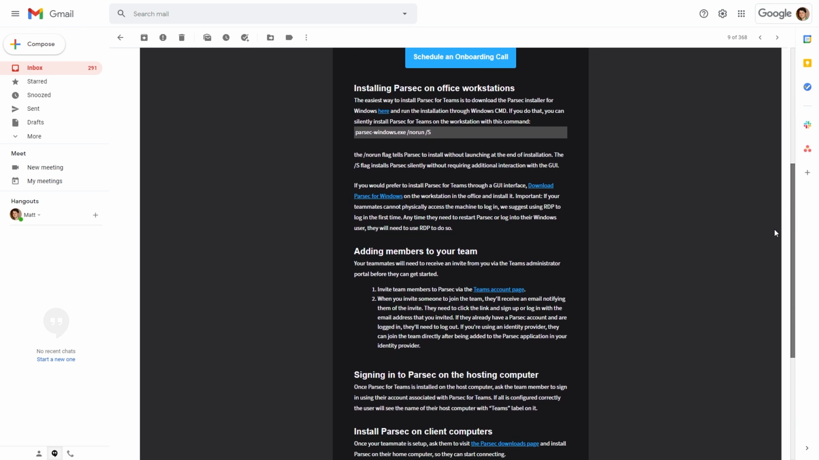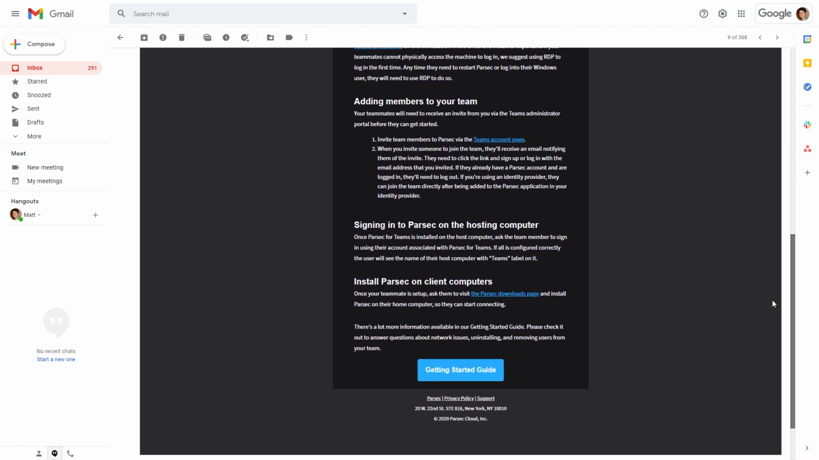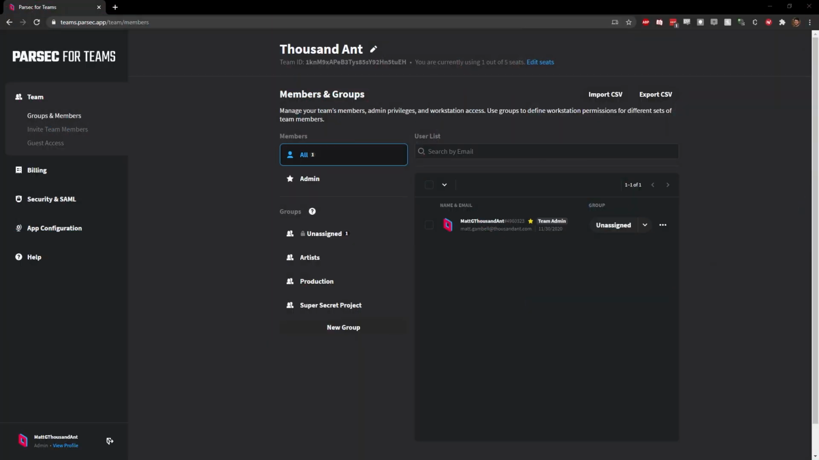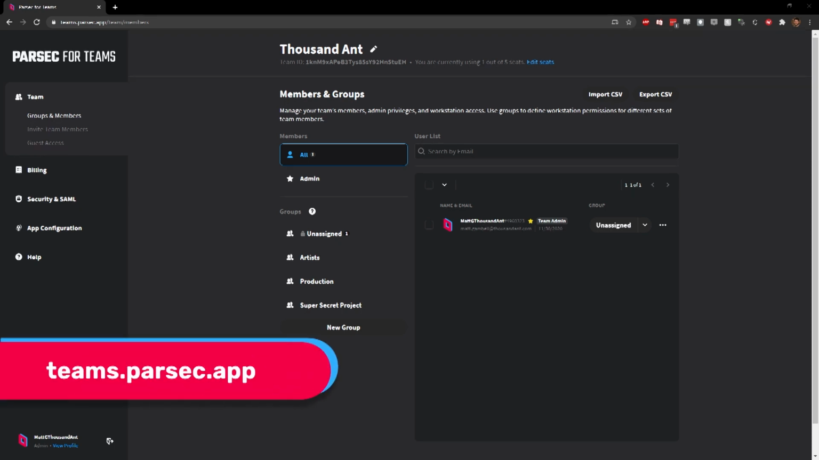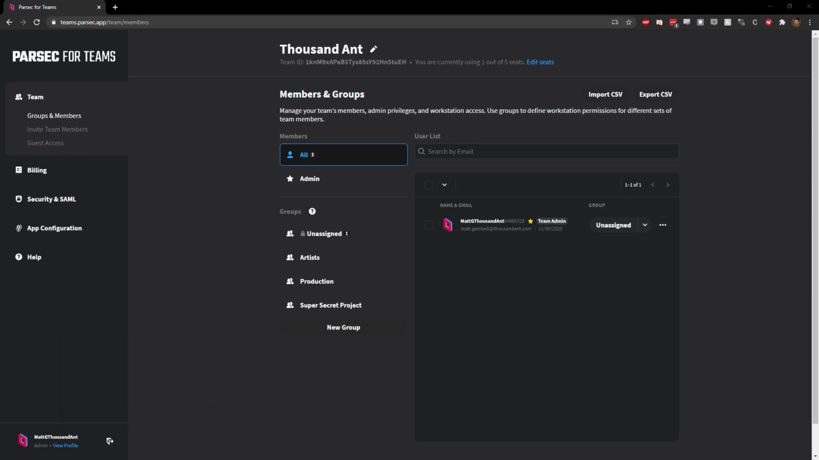Let's take a look at some of the features you can take advantage of once you're working with Parsec for Teams. Parsec for Teams can be managed and controlled within the admin panel at teams.parsec.app. From here, you can manage members and groups, set permissions, manage security settings, guest access, and more.